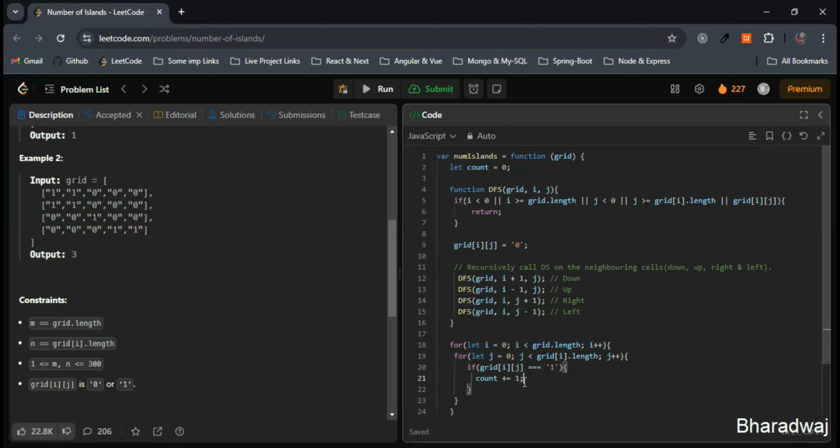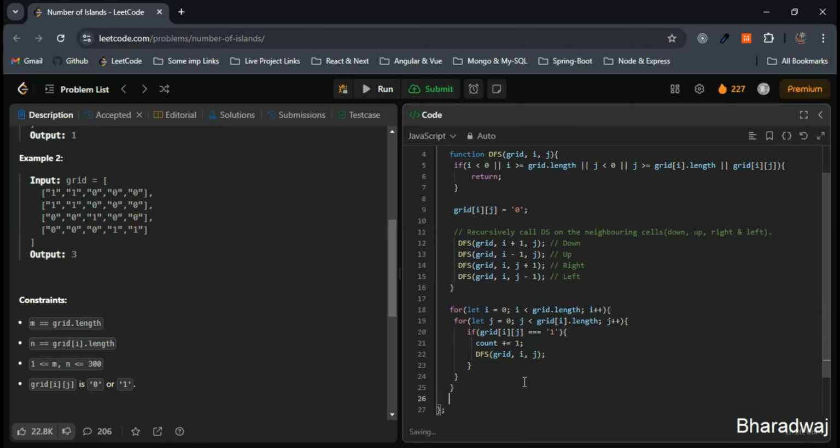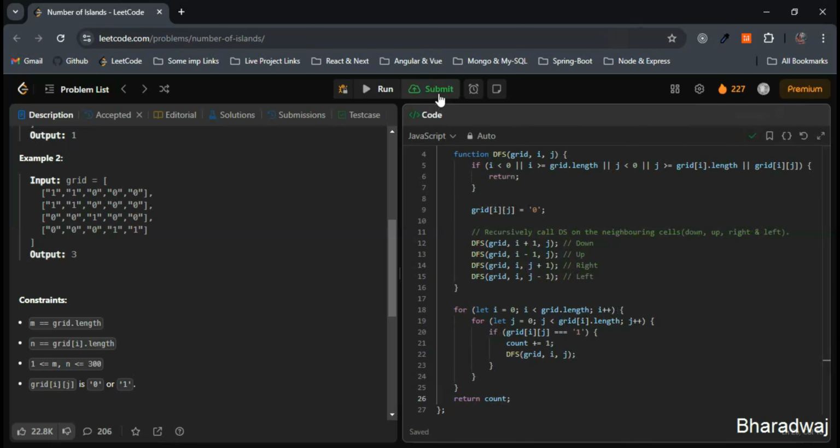Next what we'll do, we will perform depth first search. Nothing but we'll perform DFS to mark the entire island as visited. So let me give DFS of the parameters grid, i and j that we are making use of, right? So this is fair. Finally, we will return the total number of islands. So what we have to return? Count, right? So let me give return count. So let me format the code.